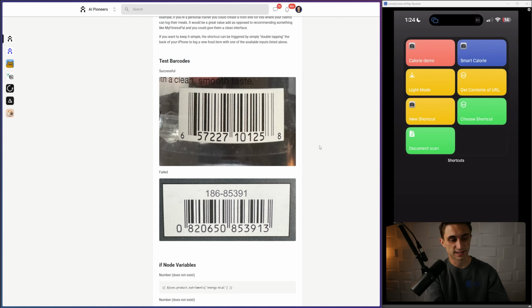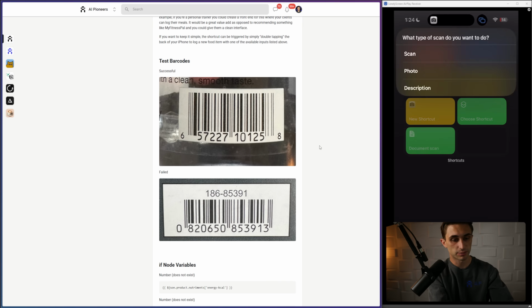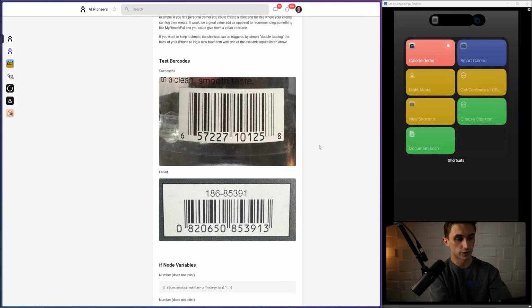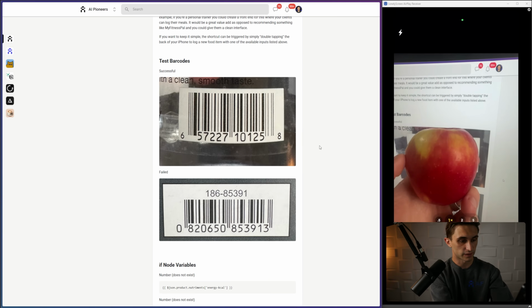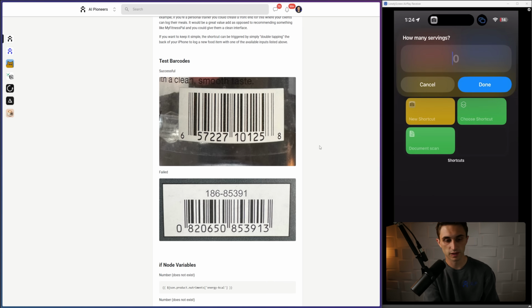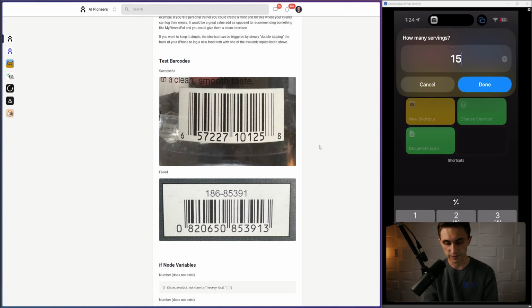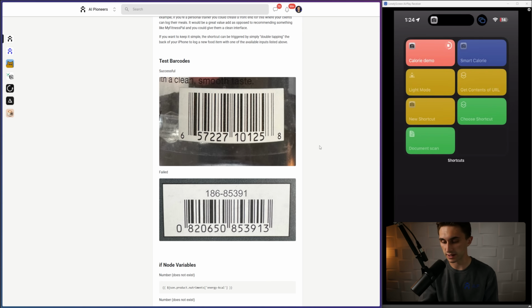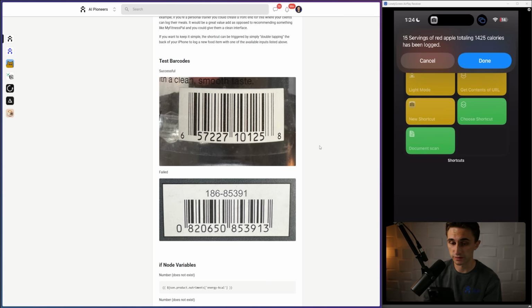And next we're going to test out the apple. So I'll click on my calorie demo flow. I'll click on photo. And then we're going to click on the apple and use photo. I'll say I had 15 apples and hit done. And let's see what we get. All right, perfect. 15 servings of red apple, totaling 1,425 calories. All right, now I'll hit done.